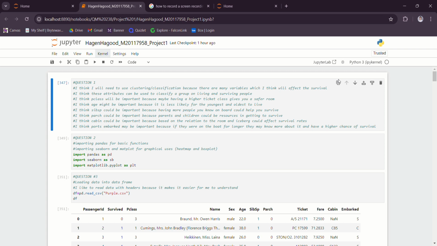So for this project, I was put on the purple team. Our job was to see if the data provided could be used to make a prediction of whether or not a passenger on the Titanic survived. I predicted that I would need to use clustering or classification, because there are many different variables which I think will affect whether or not the passenger survived or died.